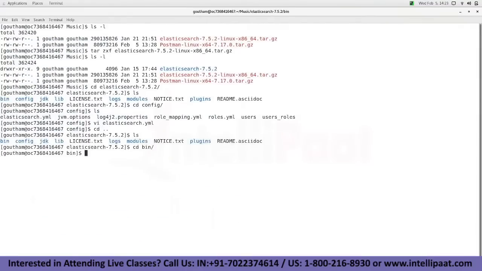Remember that Java is a prerequisite for Elasticsearch, but here they have bundled the JDK along with the installation file. So I'm not going to specially install any Java. If you don't have Java installed on your machine also, it's fine, because Elasticsearch will bundle the JDK along with your installation files. So no need to take care of it, but still you need to remember why, because Elasticsearch as a program is written in Java. In the Java programming language it is written. Okay, so that's why JDK is mandatory.